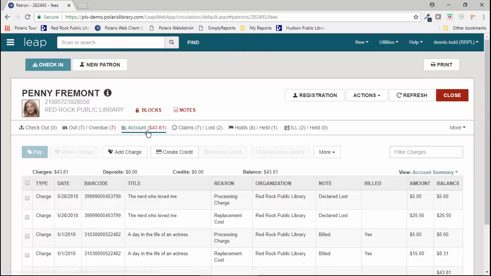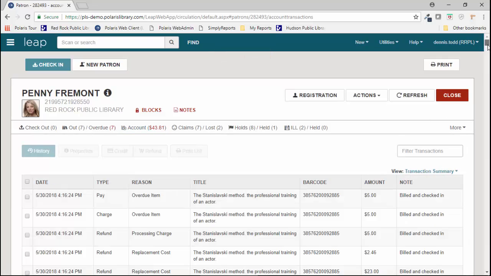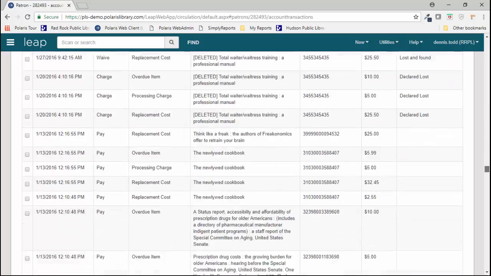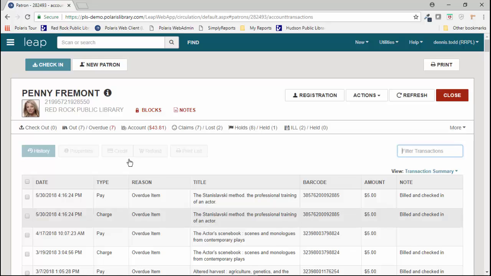If we're looking at dollar amount issues, we can come over here to account summary and change it to transaction summary. And then we get a list of everything that she's done all the way back. So if she has questions about what's gone on in the past, and maybe if she's just interested in what she has paid as an overdue fine, we can use that familiar filter to be able to filter those results.